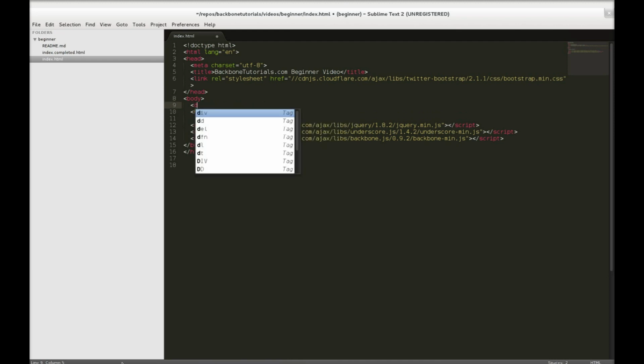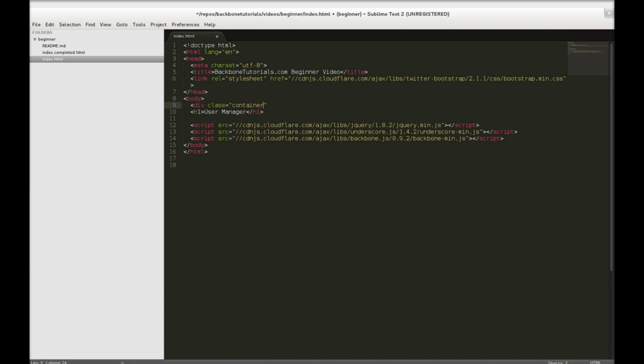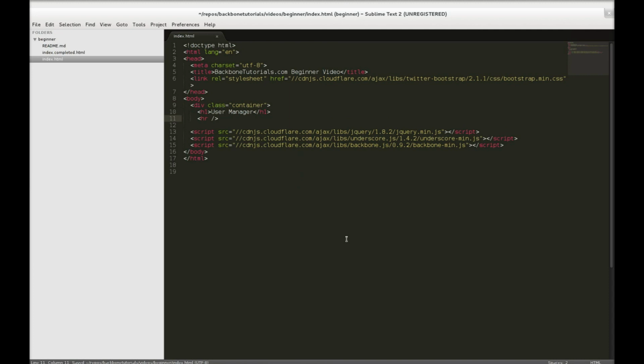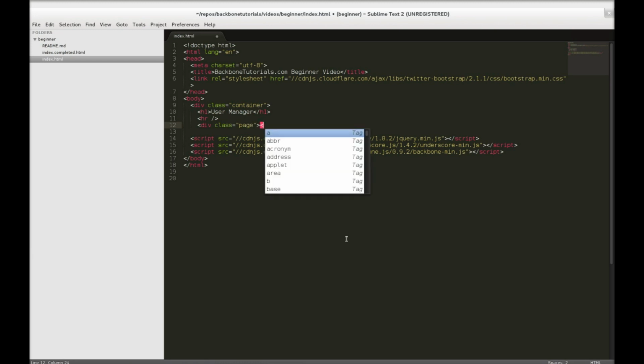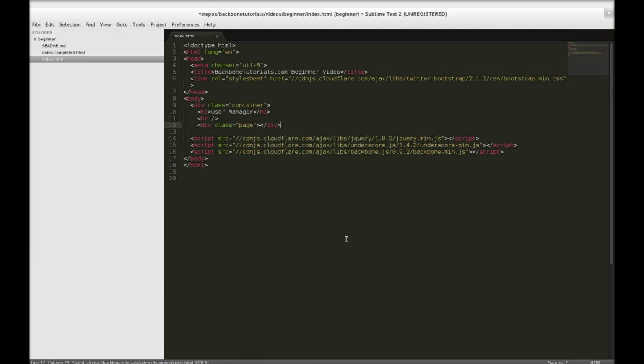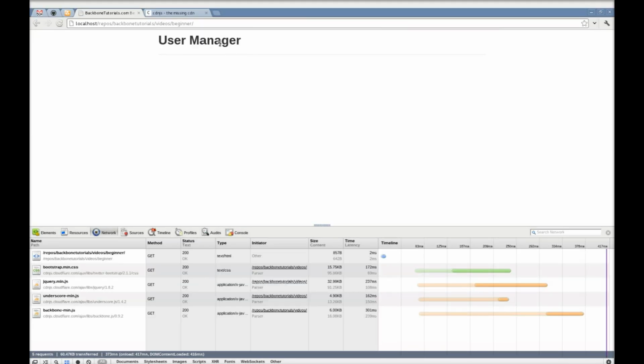Twitter Bootstrap actually gives us a class called container, which simply creates a 960 pixel div that's centered automatically, and we can put our page inside of it. We're just going to put an HR for aesthetics, and we're going to create a div with a class called page, which is going to be the container for our user list and our user forms. So if we close that off and check that out in the browser, we can see that we have a heading and nothing else showing right now.